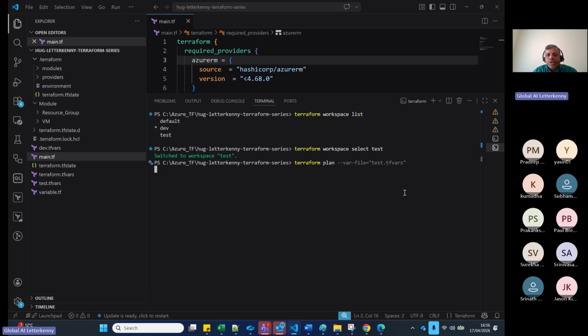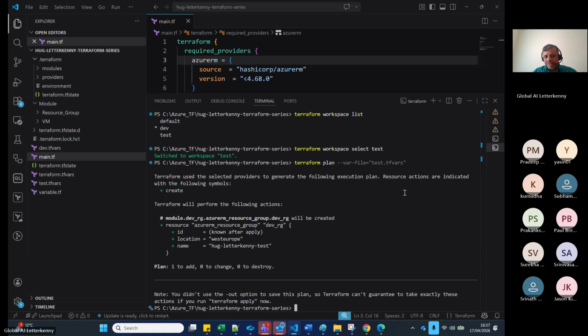Using the same code, how can you maintain different environments with different state files? That is the fundamental concept we are discussing now. I'm using the same code, but I'm trying to maintain multiple environments. If you run the same code multiple times, definitely it will be erased or recreated.